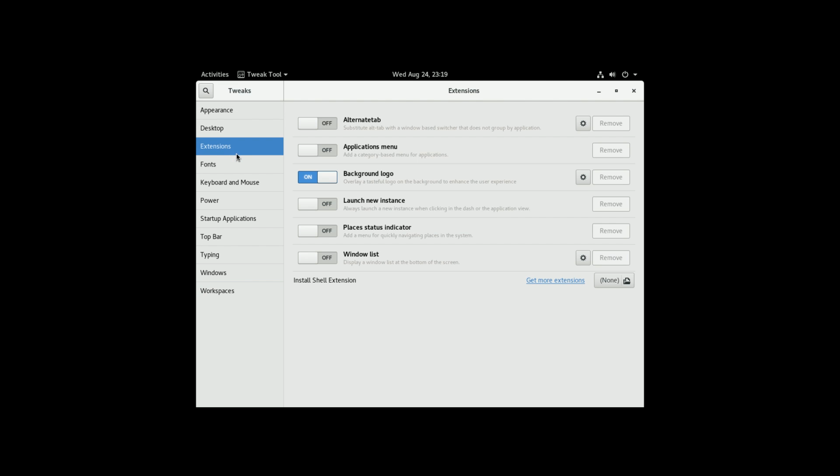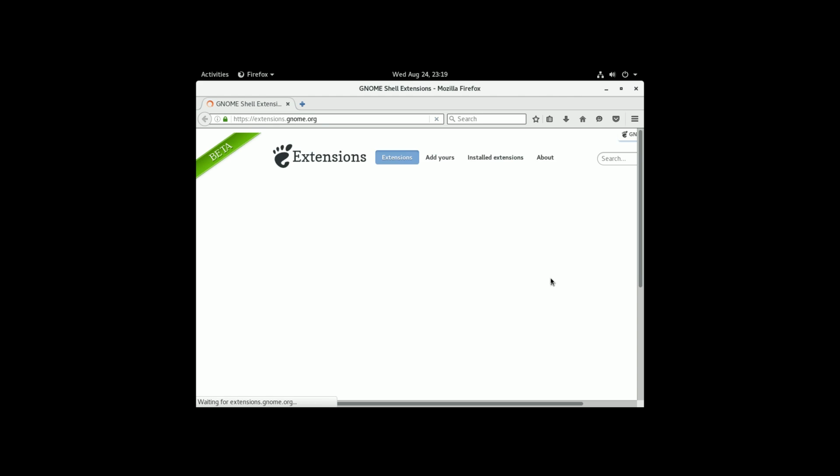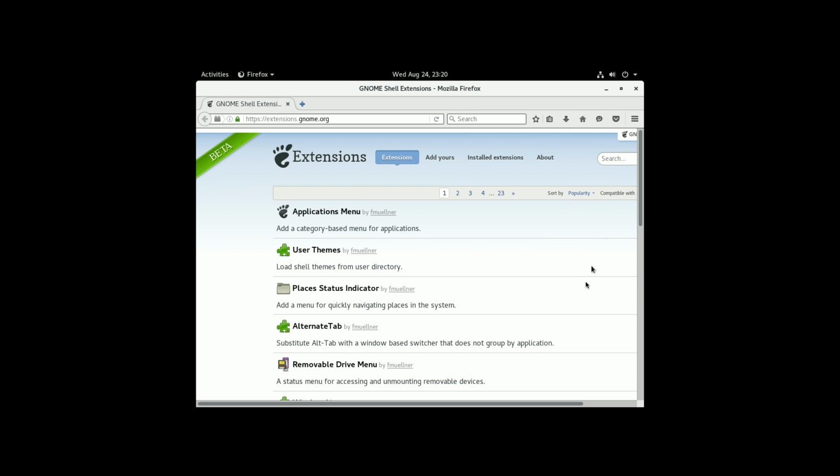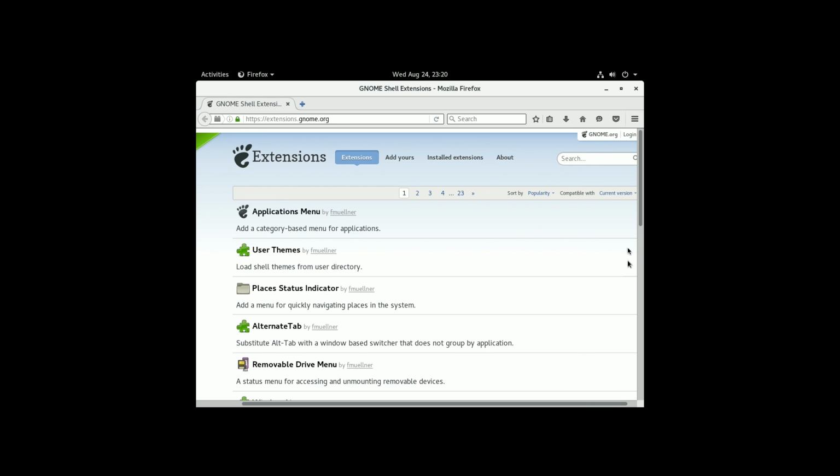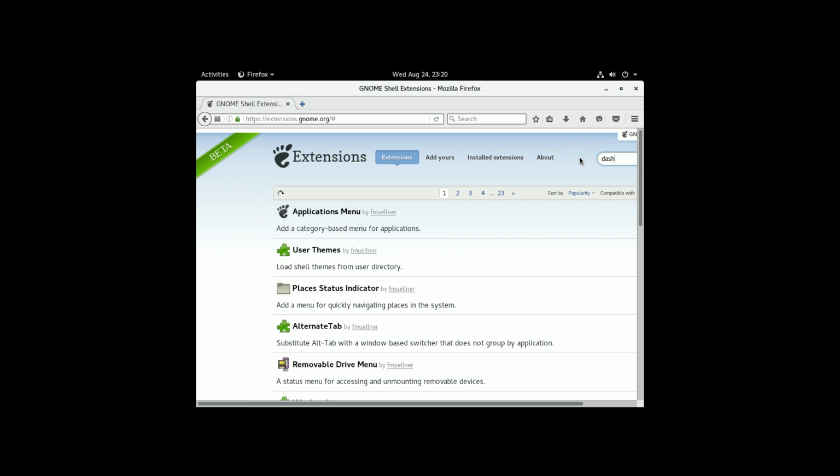I'm going to come back to extensions. And right now I'm going to hit the Get More Extensions. So I'm going to install an extension called Dash to Dock, which will allow our dock that's very similar to the one that is on the Mac. So there's a search bar. On my window, it's a little bit hidden because of the size restrictions on my computer here. And I'm just going to type in Dash to Dock over here.